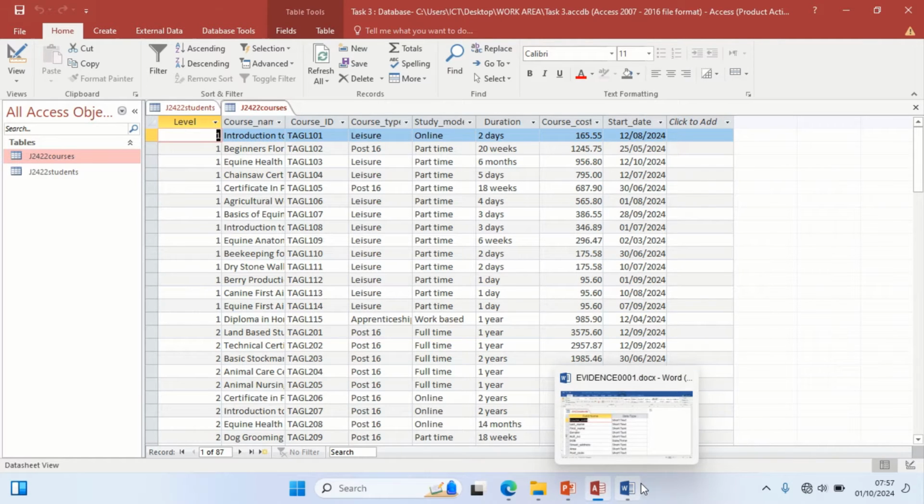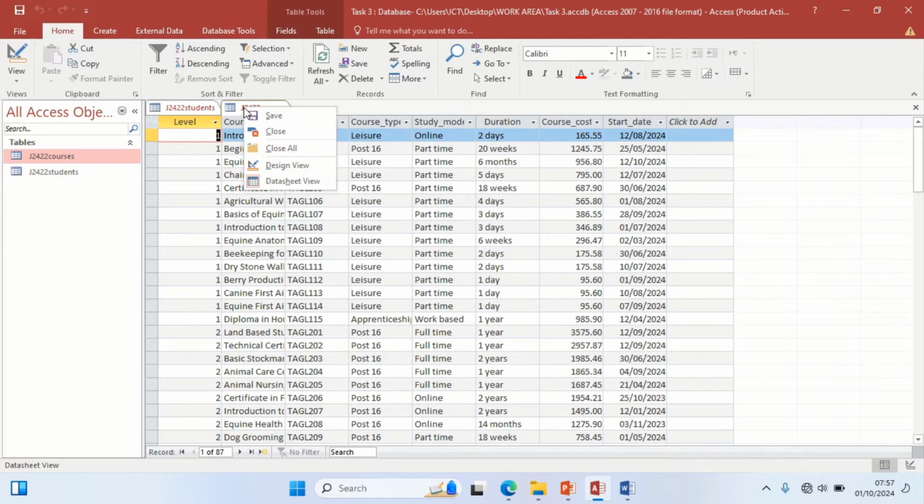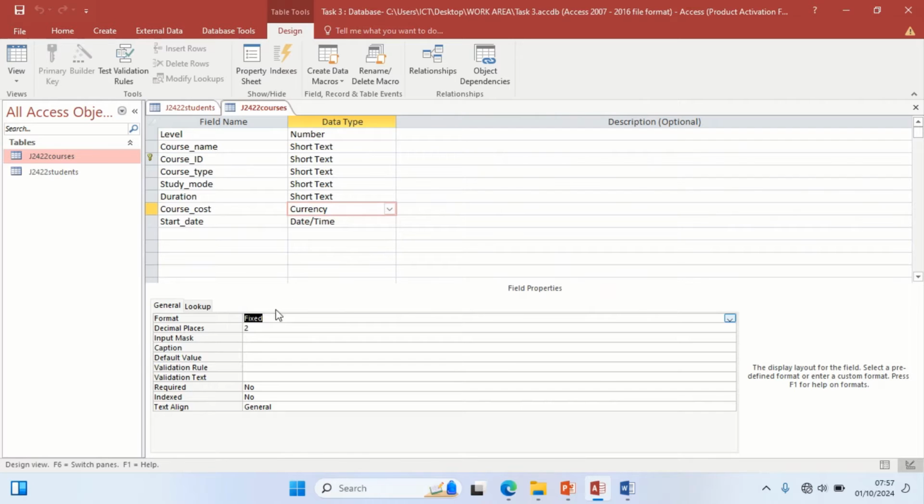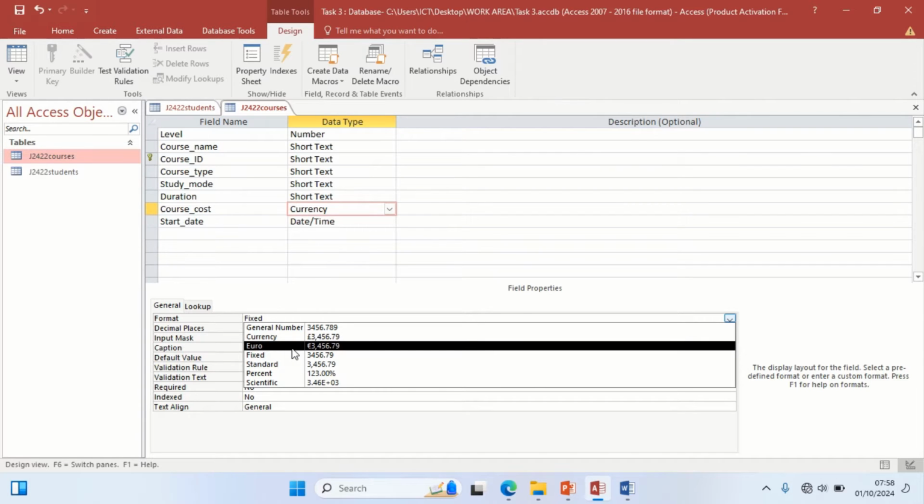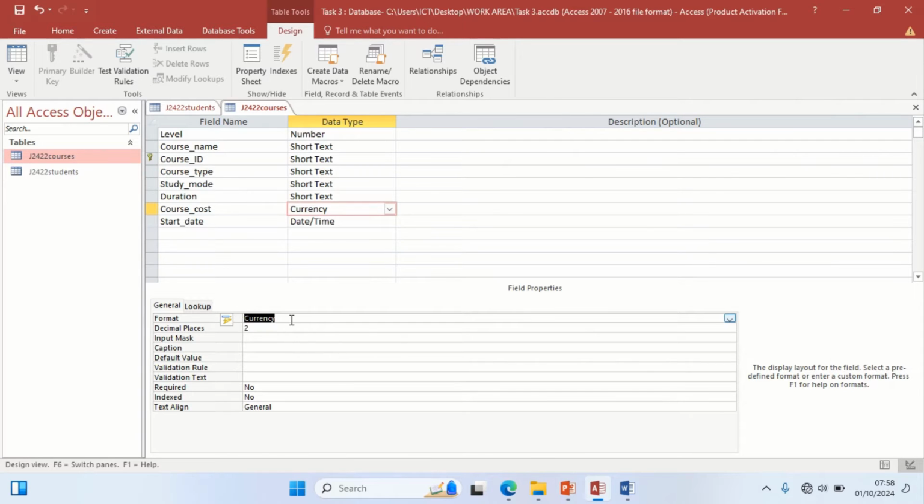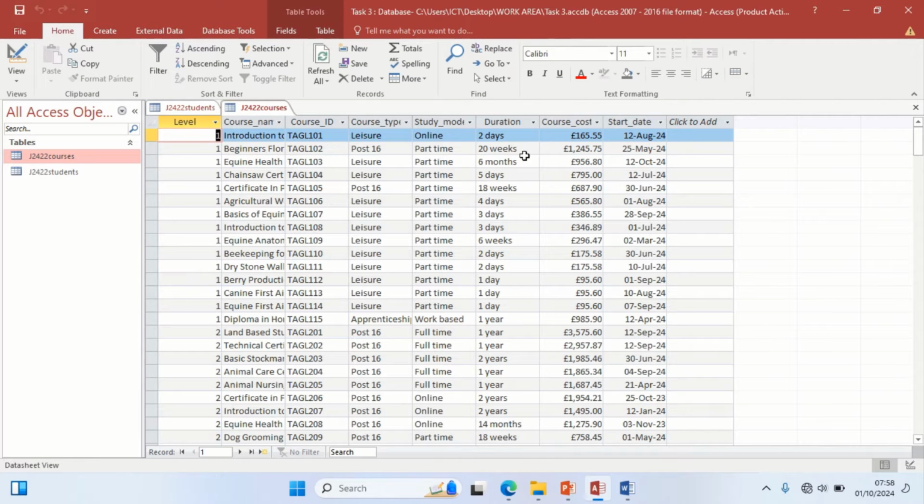The next thing I can do is format it to the same type of DMY so that there will be uniformity. Format it to DD MMM YY, then this one to be currency. Let me use currency. Okay, the 2 decimal places, save, and then it is done.